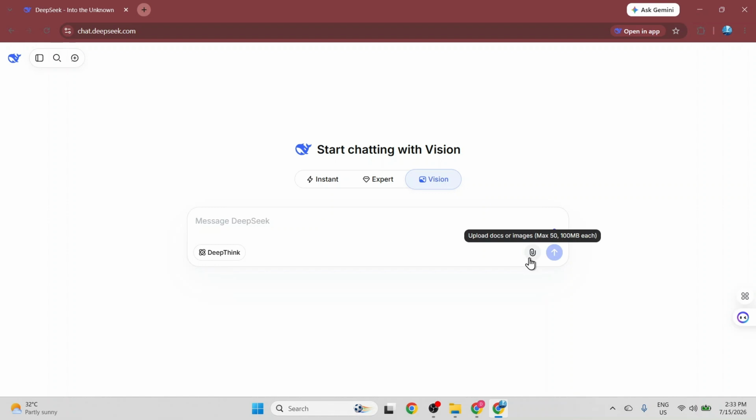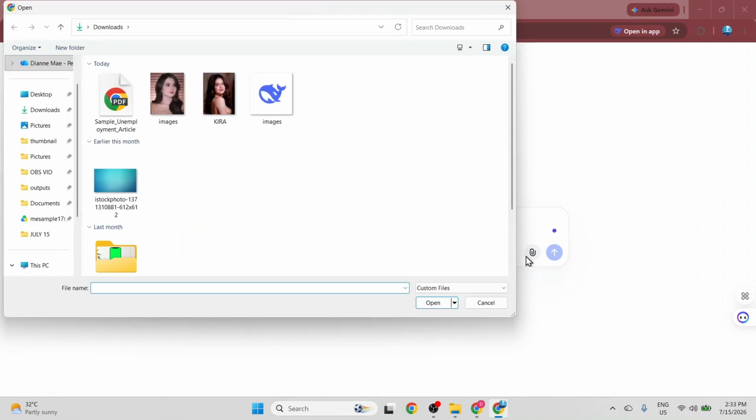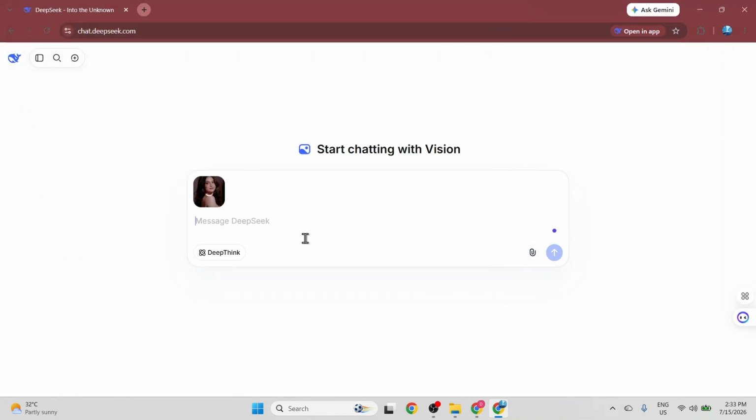Now, I click on the attachment icon to open my computer's local file explorer. A file selection window appears showing my downloads folder. From here, I navigate to the image I want to upload, which is a portrait photo of a woman in a gold dress. I click on the image file to highlight it, and then click the Open button in the bottom right corner of the file explorer.